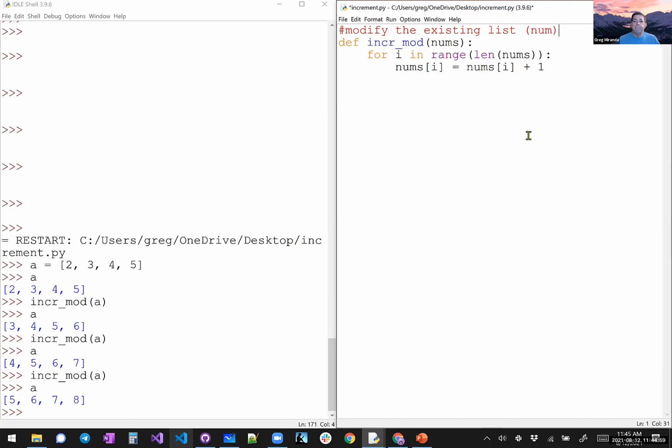Which is not. This is a new version, a new list. Don't change nums. Sometimes you don't want to change the underlying list, and that's when you use this type of method. And there are different ways to do this.